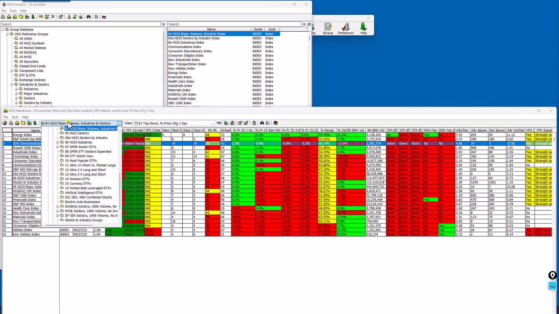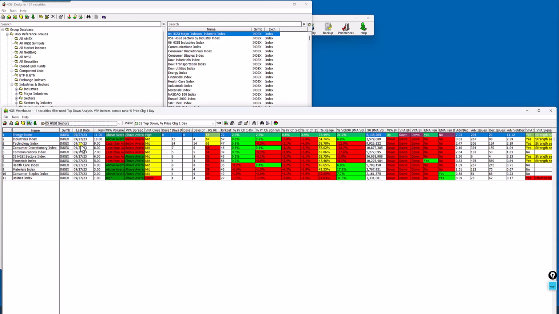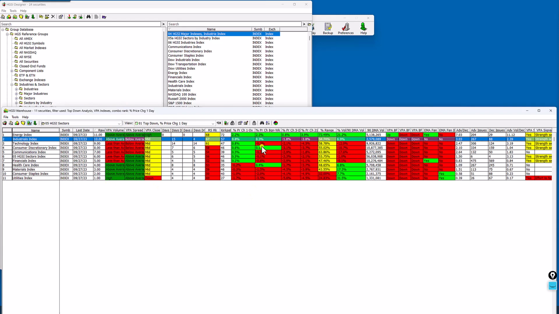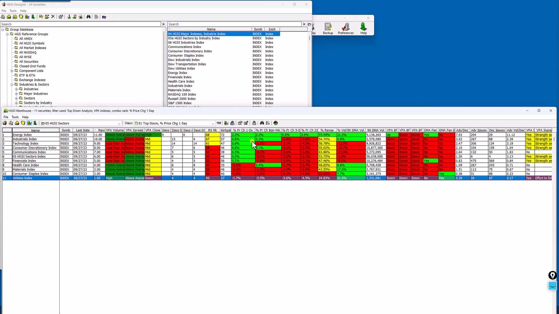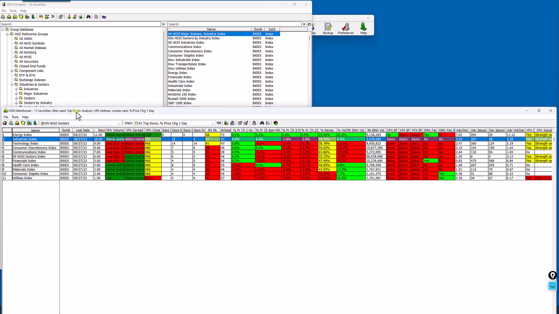Now, I'm just going to drop down to the HDSI sectors. I classify these as HDSI sectors because they're generated by the program. It takes all of the stocks $5 and above and gives the emphasis to the larger cap stocks. So I know immediately where the strength and the weakness is, and once again, this warehouse really comes into play. We can see longer term weakness and longer term strength just by looking at this. The percentage price change 1-day combo is still in effect.